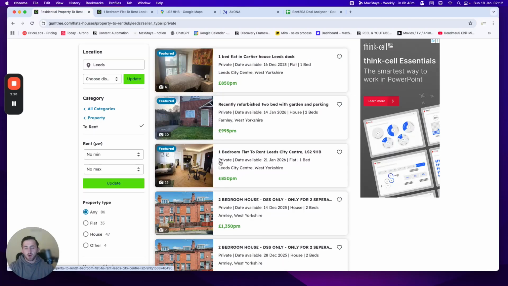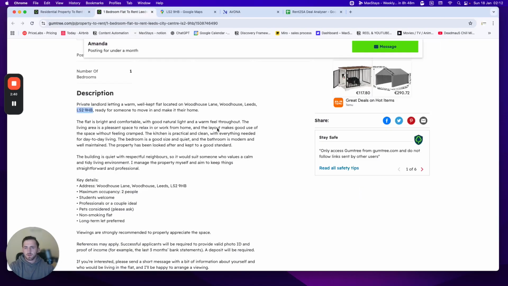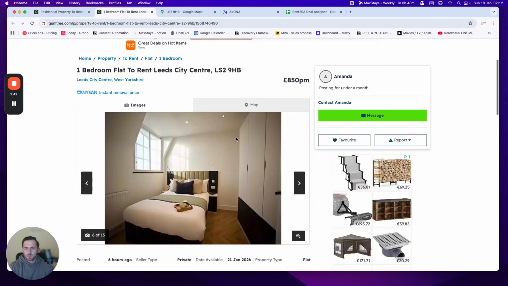This one here caught my eye, looks really high spec, really nice. It's also featured cheap enough rent for where it's located. It's in LS2. I have a property in LS2, so I know the area works. It's smack bang in the city centre, so I know it works really well. So click on here, have a look, have a little scan.